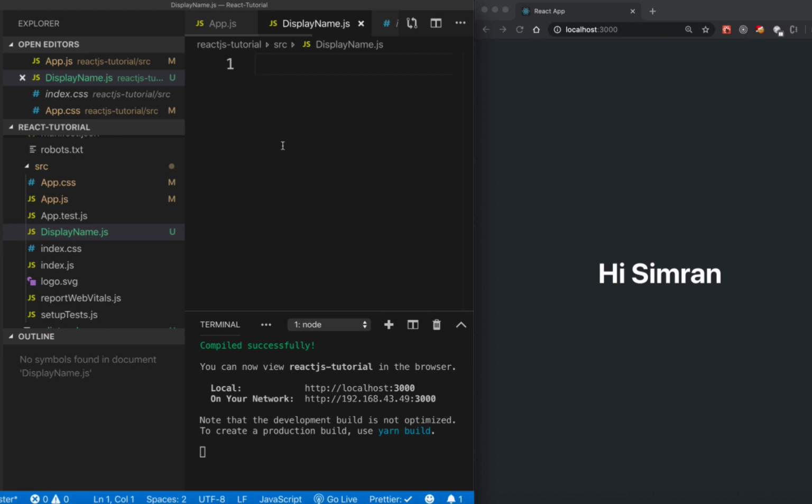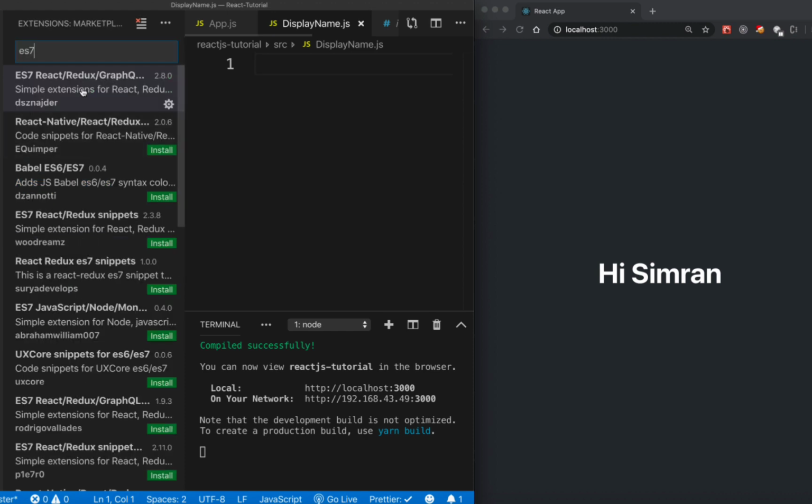Now, since we have already learned how to write code for a functional component, in this one, let's explore an extension which is going to make our life much easier. So this right here, ES7 React/Redux/GraphQL, is an extension which is going to save us tons of time. I've already installed this. You can go ahead and install this extension in Visual Studio Code.